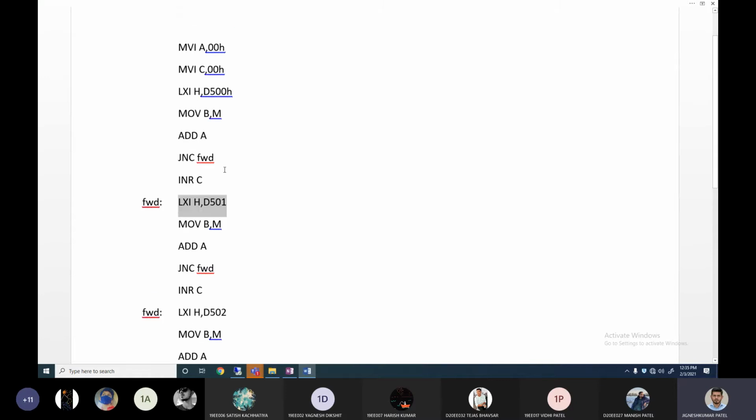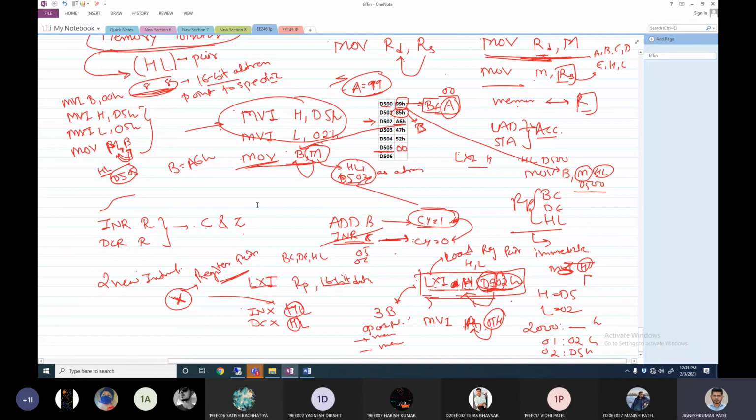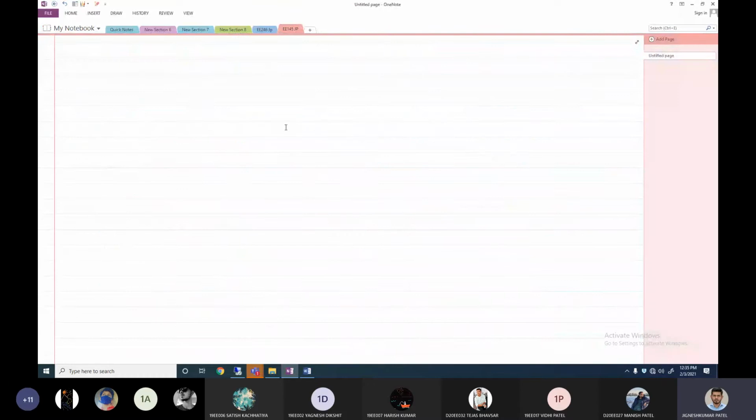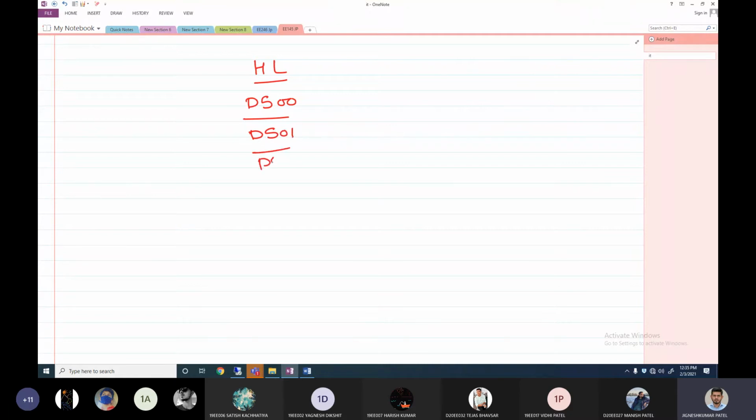Now let us see how to change that address. To change that address, we have two instructions. We can do it in two ways. Let me write it somewhere else so you have a better view. See, what is the content of HL right now? It is D500. Now my task is to increment this location to D501 and then D502. So I can do this in two ways.